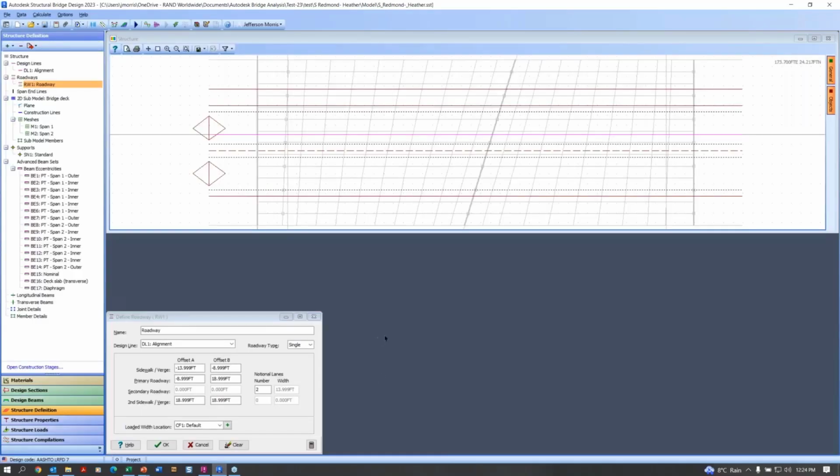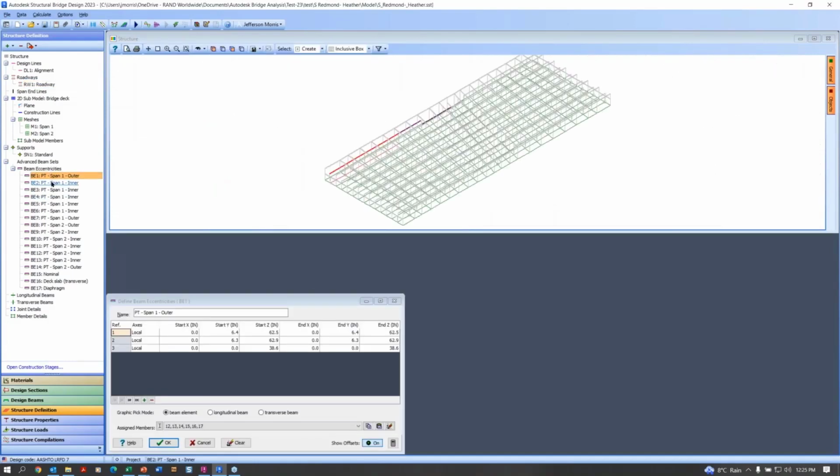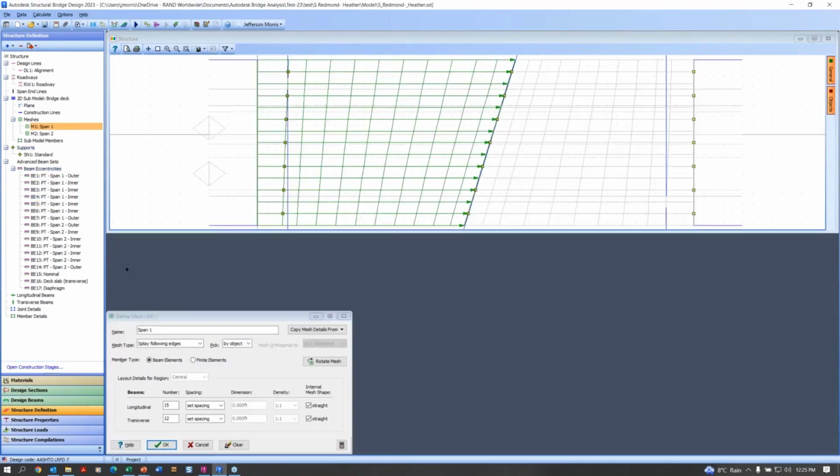And I also have the ability to open this directly in the structural bridge design, where I can look at all the different beams, the different meshes, I can start changing things around. I can save this file.